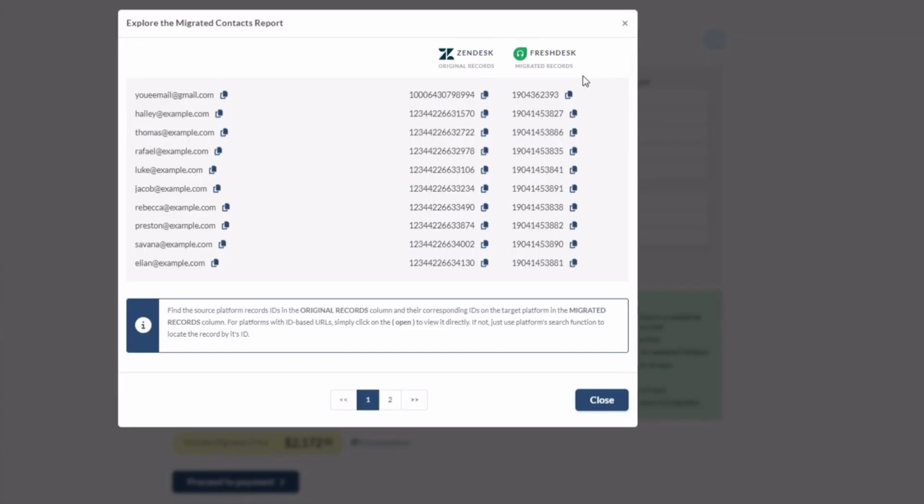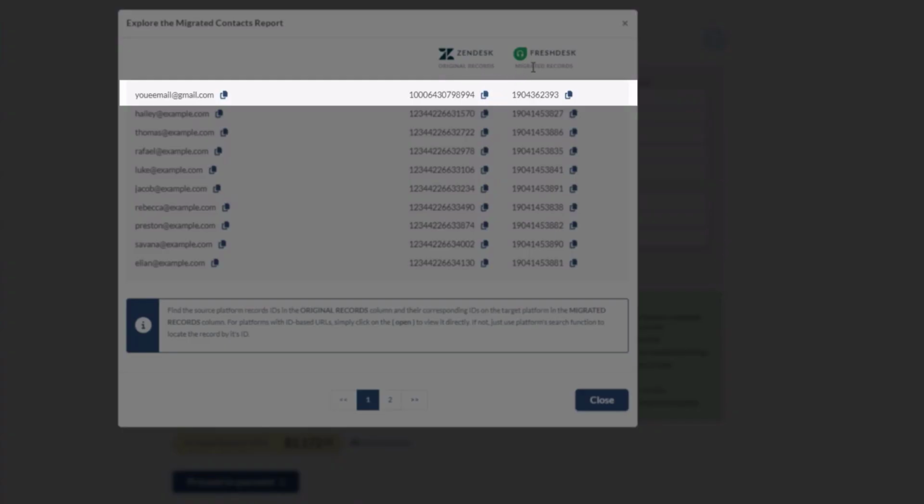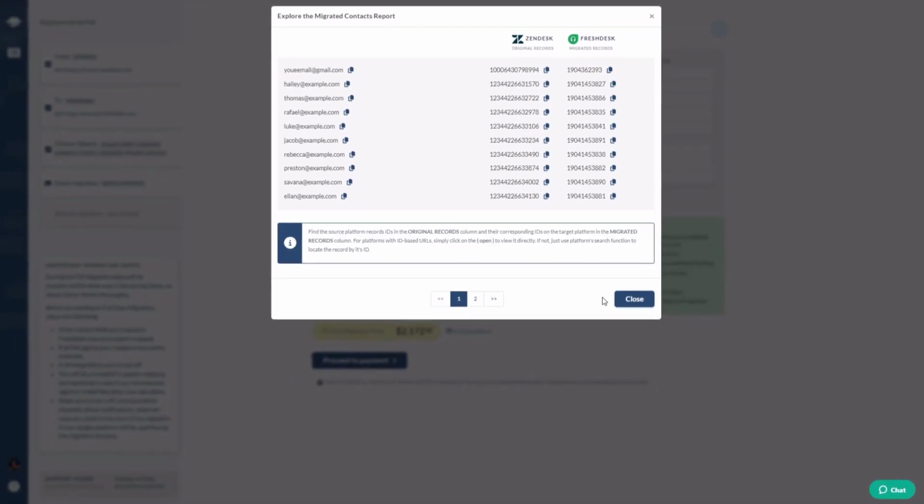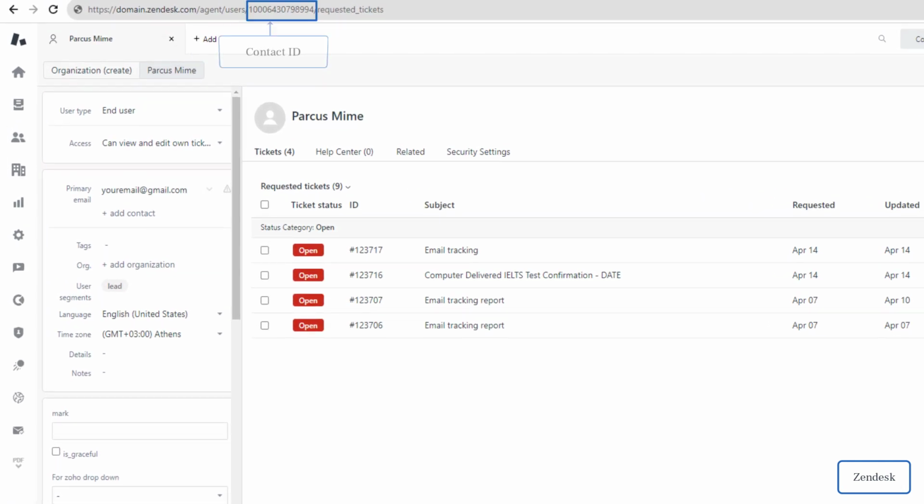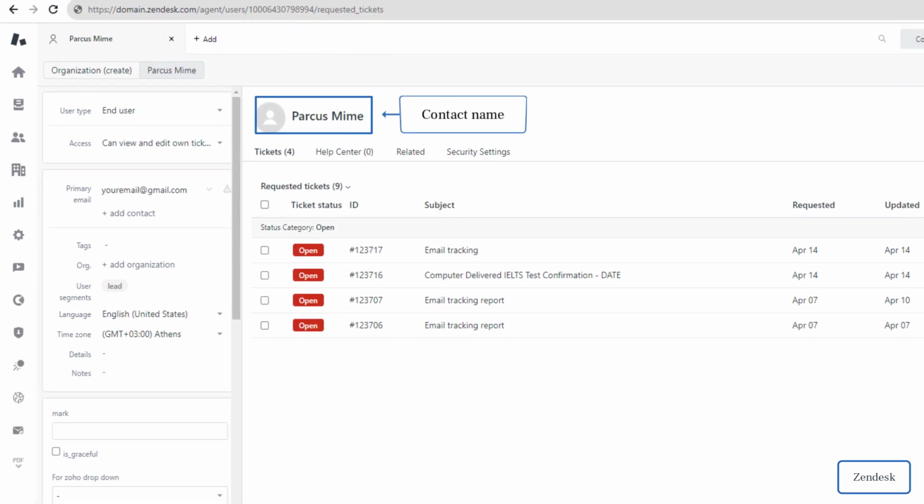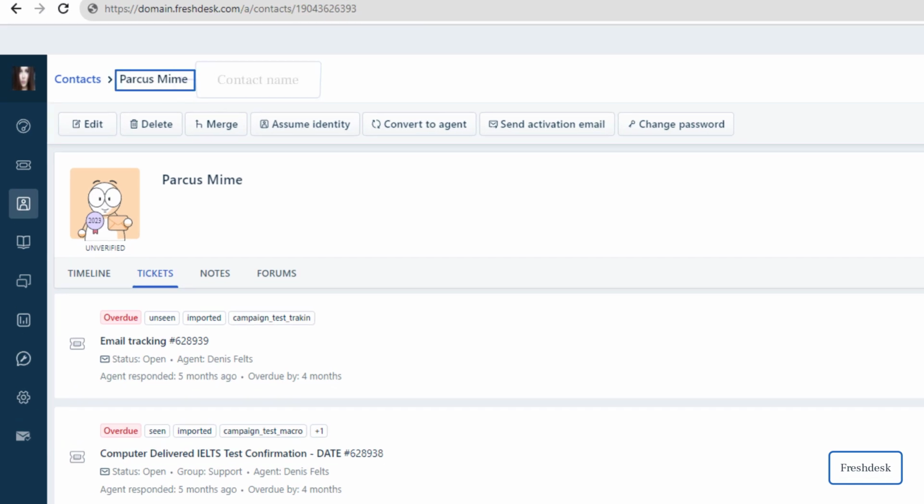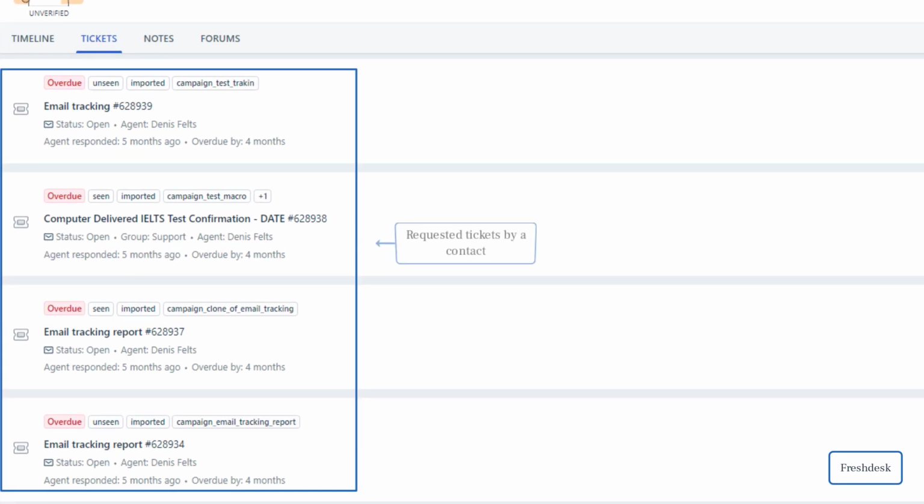Continuing, let's review the migrated contacts. It's a similar process to what we did with companies. Copy the ID from both the source and target platforms. Then go to the Contacts section and open the needed contact in each platform. Verify if the name, email, and custom fields have migrated accurately.